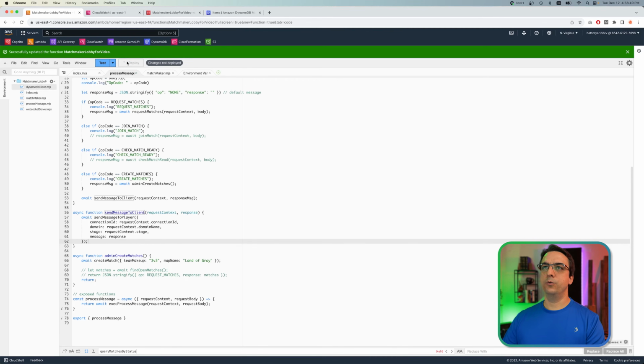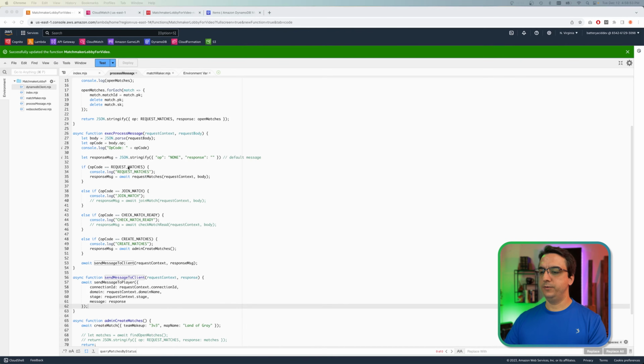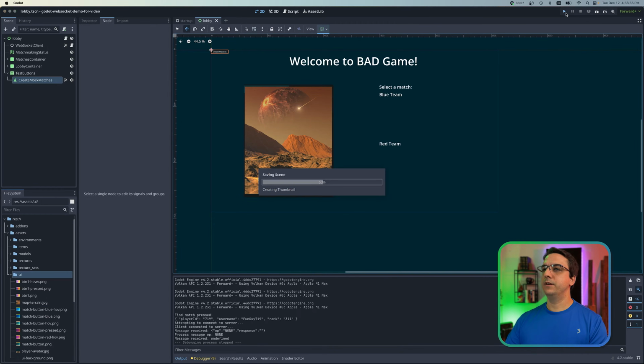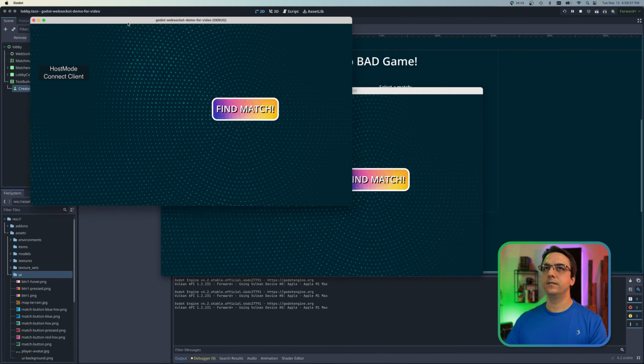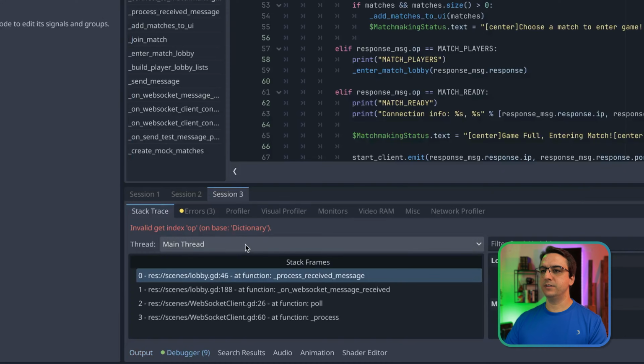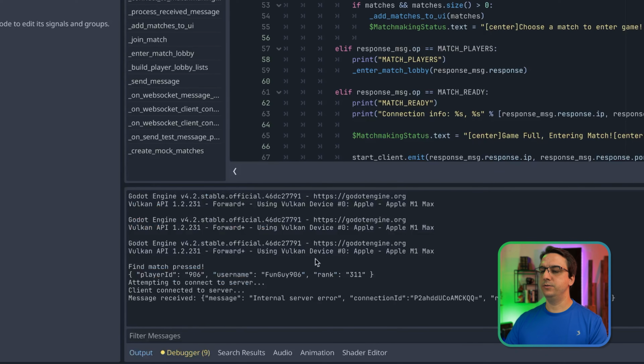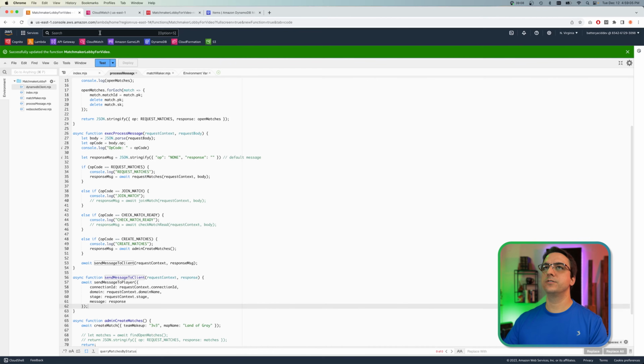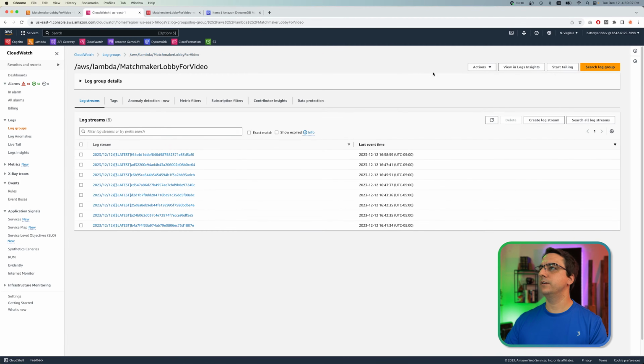Let's actually see if this works. So if we go back to our client and we hit play, we should be able to hit find matches and get matches back. And it looks like we didn't. Looks like we have an issue. And so we have an error in our server. So let's go take a look.